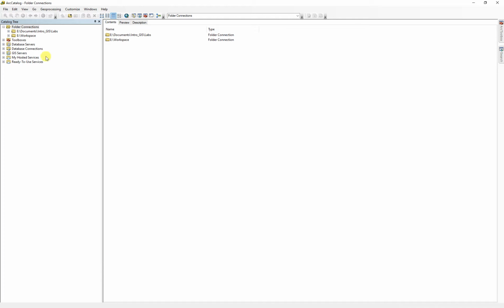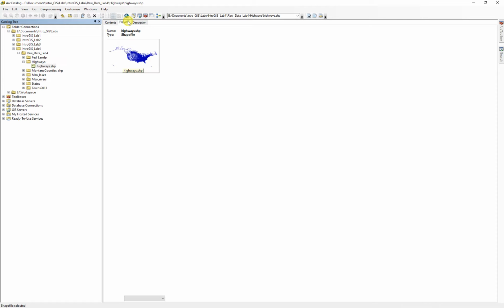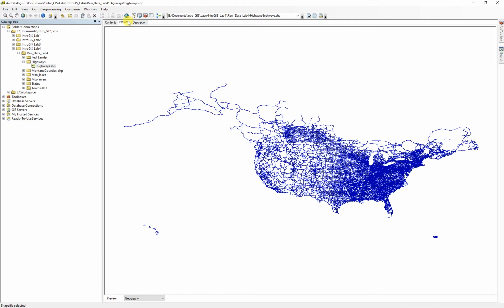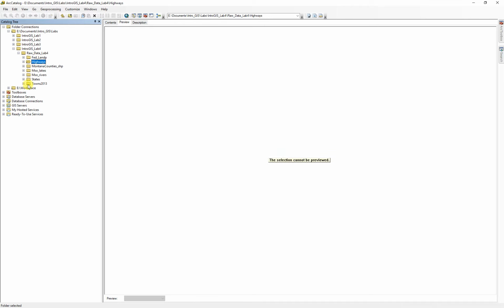All right, so here we are in our catalog. I've got a folder connection to my Intro GIS folder and then my labs folder, and now I can see all the work I've been doing all semester, and here's lab 4. So if I take a look at my raw data, I've got my fedlands, right? I've got my highways. If you take a look at the highways and preview it, you'll notice real quick, it's a pretty big data set. So that's highways for the whole United States, all the way up into Alaska, Hawaii, and Puerto Rico. That's obviously going to be more than we need, so we'll be definitely doing some clipping of data.